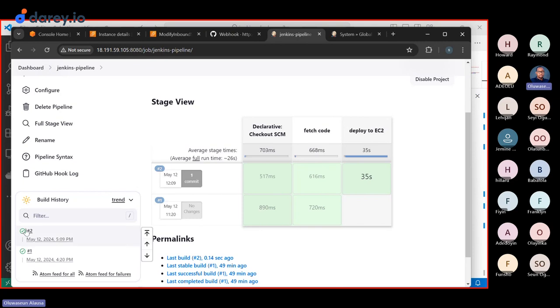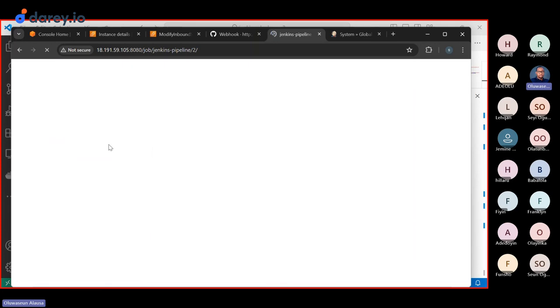So let's take a look at the log. Let's take a look at the console output. Let's see exactly what Jenkins did to our server. Let's look at the logs and see what Jenkins has done to that machine.